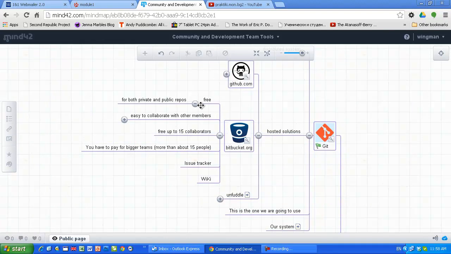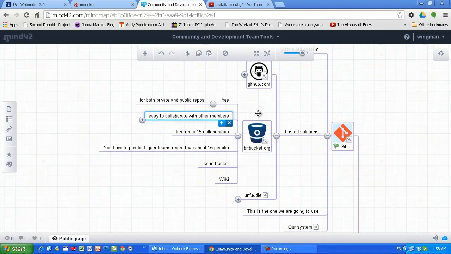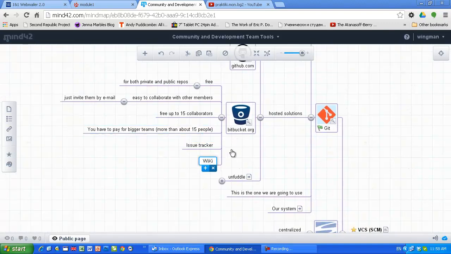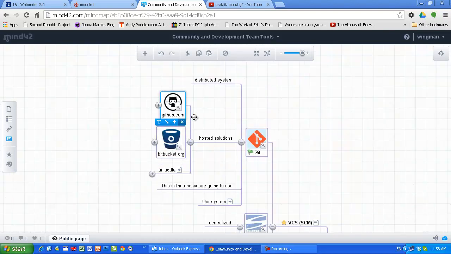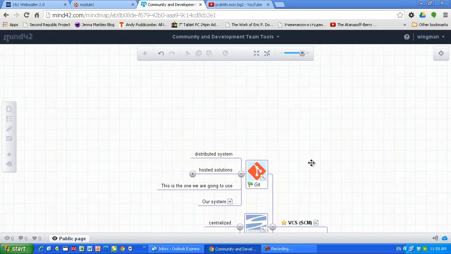Okay, Bitbucket. Bitbucket is free even for private projects. So you can have a private project, but for collaborators they use a different strategy. If you have up to 15 collaborators, if I'm not mistaken, it's free. But if you want more, you have to pay. So it's free for both private and public repositories. Just invite them by email, easy to collaborate with other members, free up to 15 collaborators. You have to pay for bigger teams, more than 15 people. They also have an issue tracker and wiki. As you can see, Bitbucket and GitHub satisfy most of the needs of the developer.